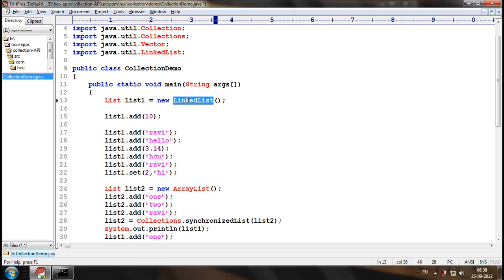The interviewer may ask in any way: what is the difference between array list and linked list? What is the difference between linked list and a vector? Or what is the difference between array list and a vector? Most people memorize the differences by heart, which is the worst thing to do. We should know the properties of each and every container, and by comparing the containers we should frame our own differences.